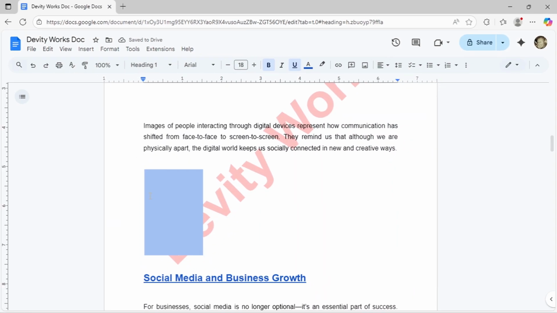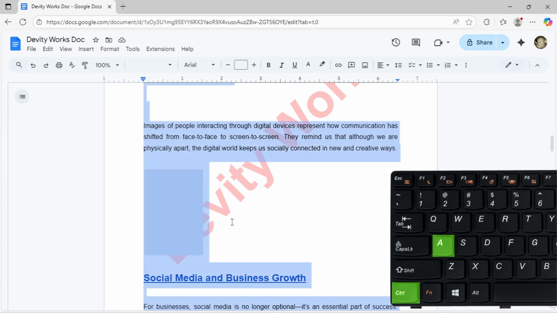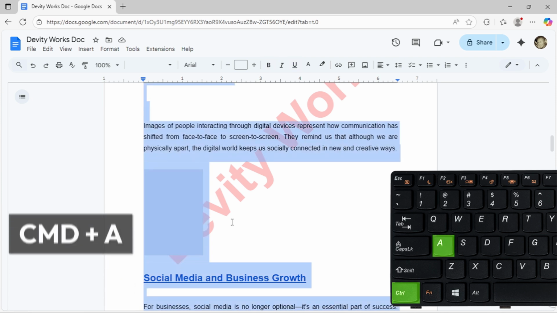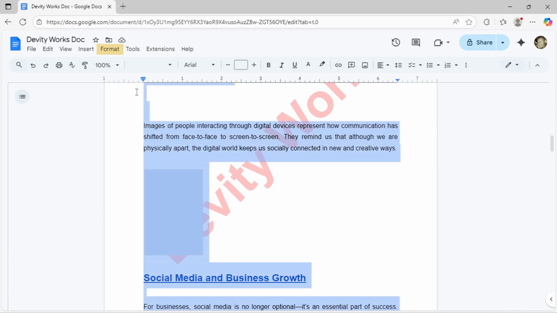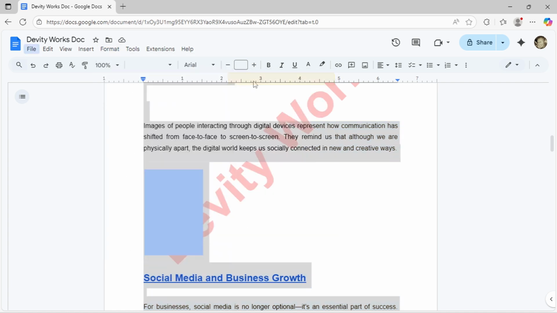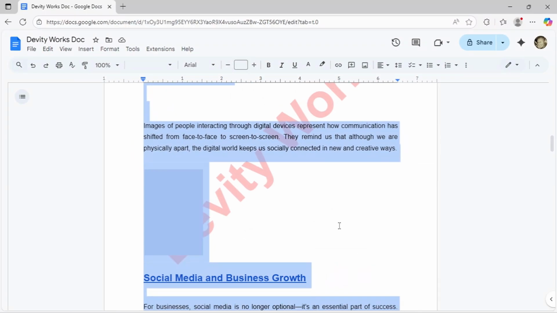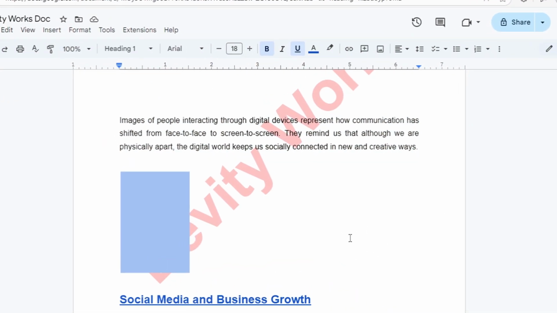Before we position our colored rectangle, there's an important step. Press Ctrl plus A on Windows or Command plus A on Mac to select all your text. Go to Format in the menu, select Paragraph Styles, then click on Borders and Shading. Click the Reset button and then Apply. This removes any paragraph borders that might interfere with our colored background.